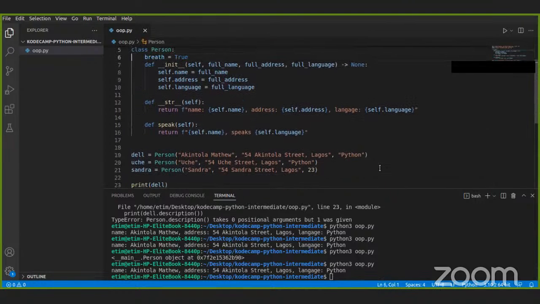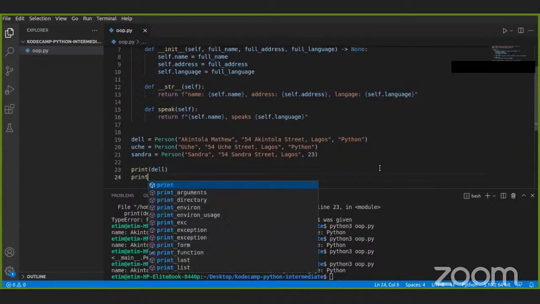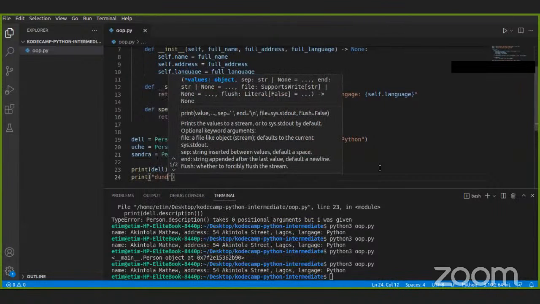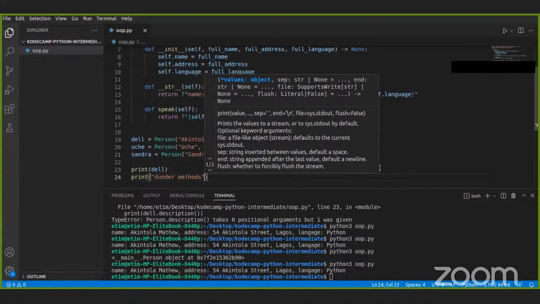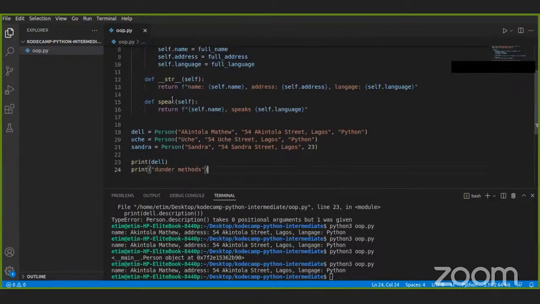So this __init__ and __str__ are called dunder methods. Let me type it for you. Dunder methods. They are called dunder methods, and why they are called dunder methods is because we are beginning the name with underscores. Just like in __init__, we have 2 underscores at the beginning and 2 underscores at the end. Then we are also having the same thing for __str__. That is why it is called dunder methods.